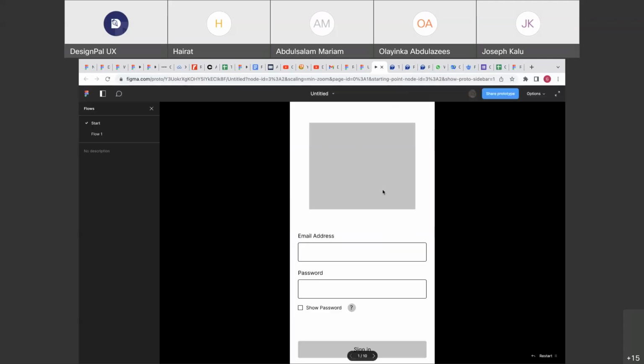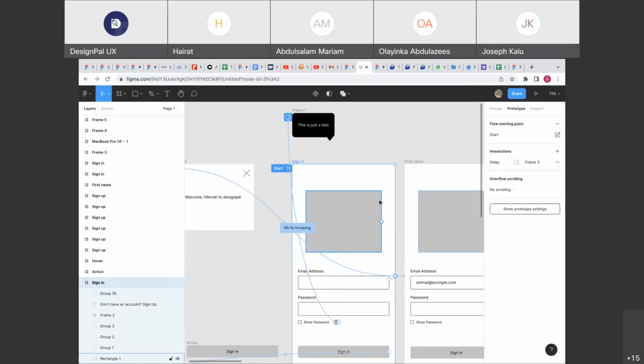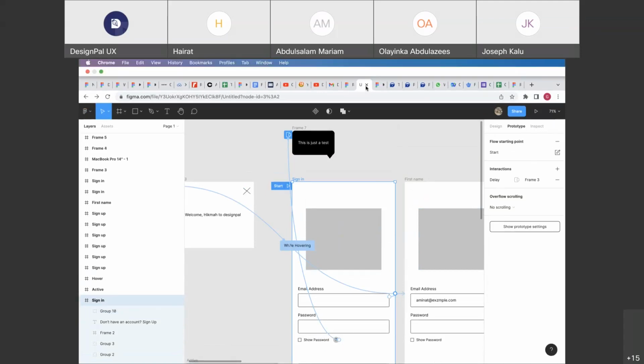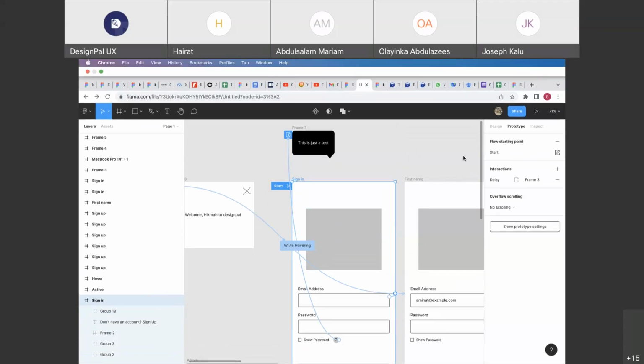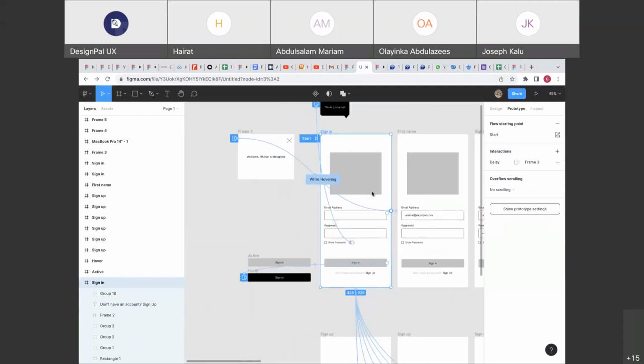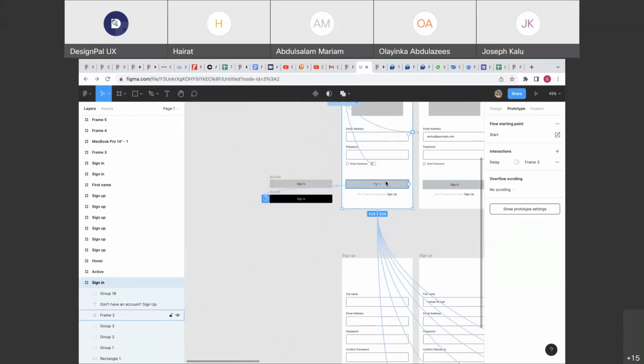Okay. So while hovering over here, see, this is how your prototype works. Can't hear me. Ebuka cannot hear me. Can everybody hear me? We can hear you, sir. Okay, perfect.